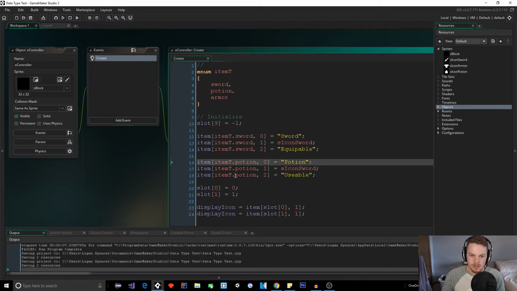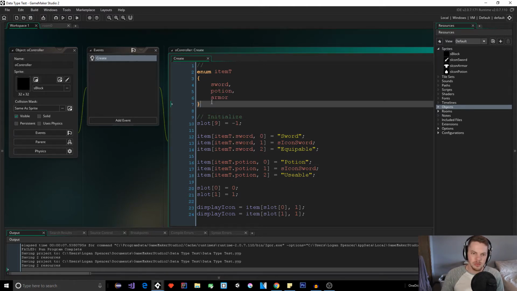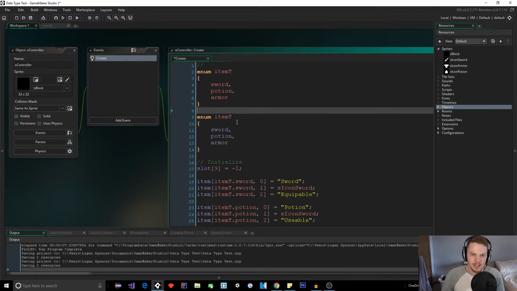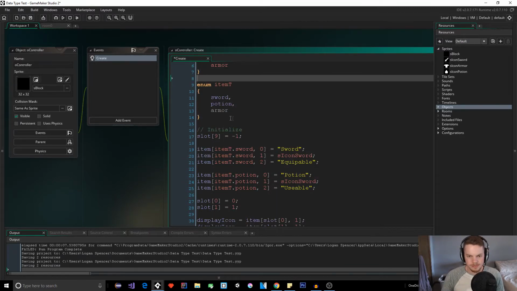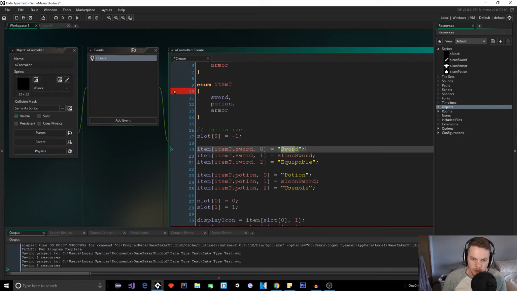There we go. Now we have the exact same thing we had prior, but we've now named these. Now we can make a separate enumeration. So I'm going to copy paste this enumeration to give us the format. And we could do the same thing for these, because we always want to know this is the name. We always want to know this is the sprite.